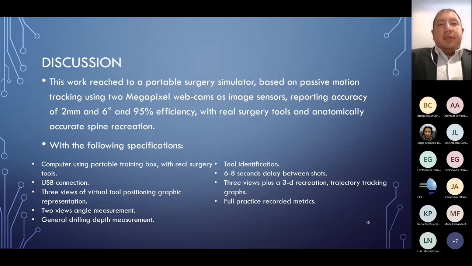And for the specifications, we could identify some of these ones, like the fact that we are measuring two angles, only one depth, but we have three perspectives. We can identify the tool. We had a 6 to 8 seconds delay between shots, which we consulted with some surgeons, and they say that it was in the okay range, even though we are trying to reduce it.